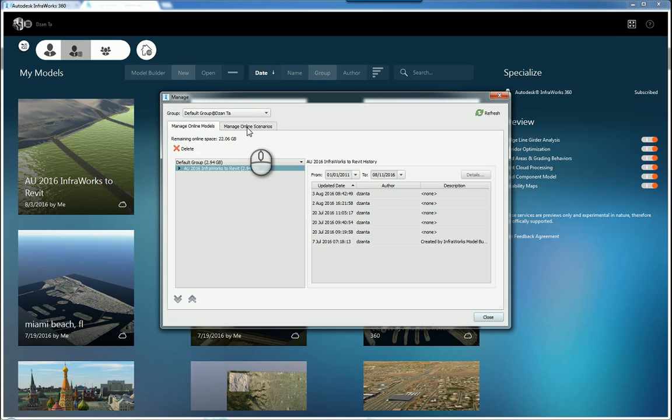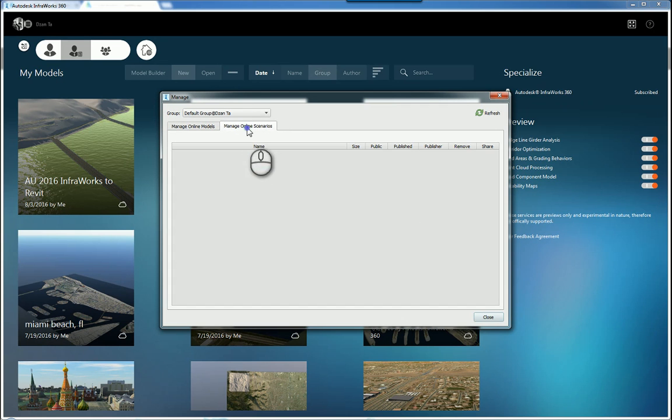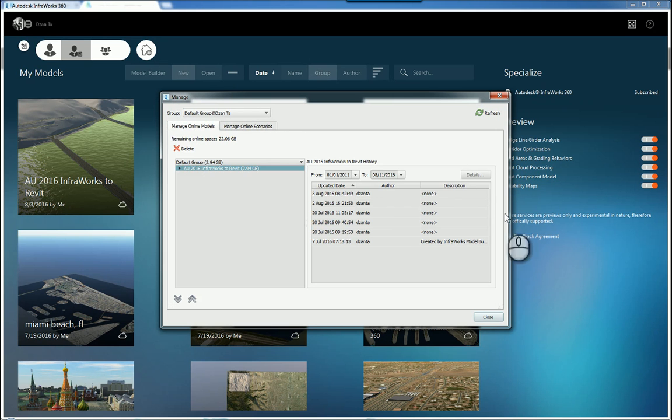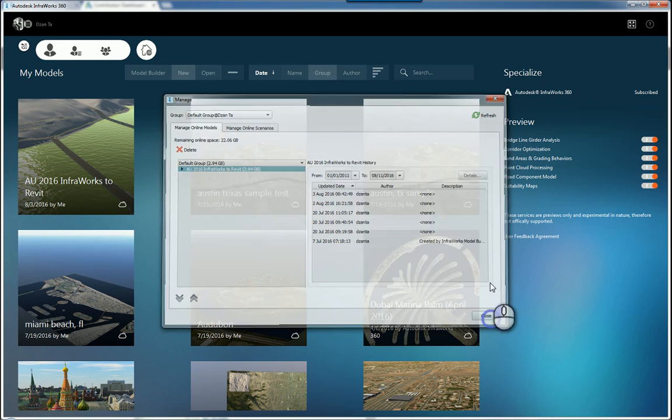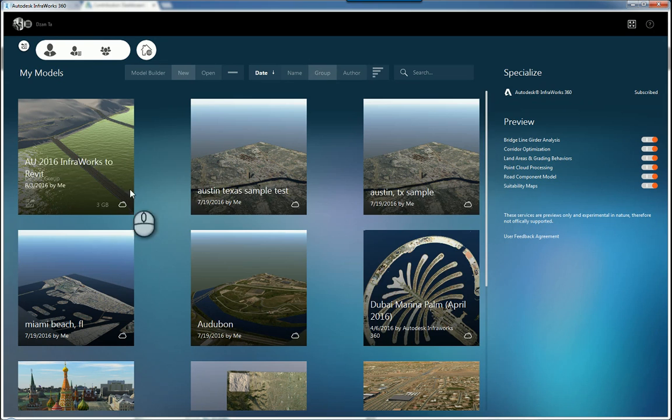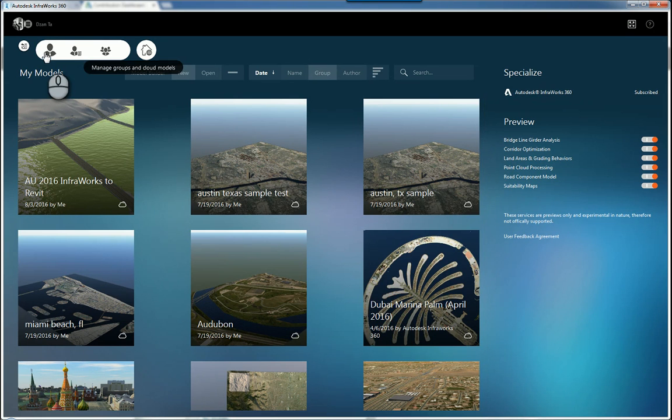If you want to, you can click the Manage Online Scenarios tab and get into this portion of the Manage window. If you click Close, you're out of the Manage window and you're back into the InfraWorks model. You also have a couple other icons to work with, by the way. You have the Manage Groups and Cloud Models, and you have the Manage Group Membership.